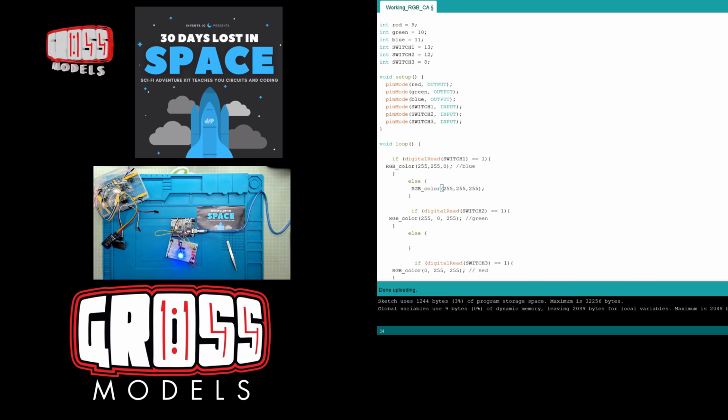Yeah, there we go. Right, so if switch 1 is on, turn it blue. If not, turn it off. It's off. It works like that. If I turn switch 1 on, it will light up blue. If I turn it off, it goes off.